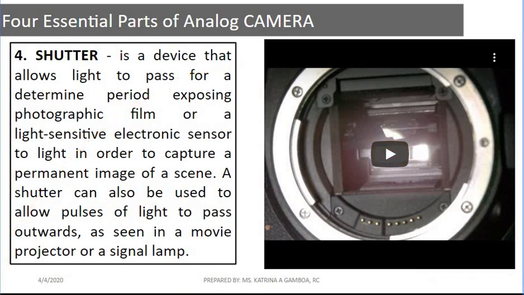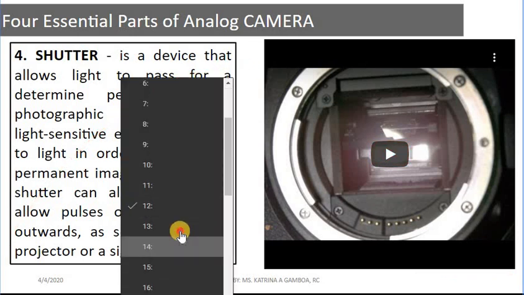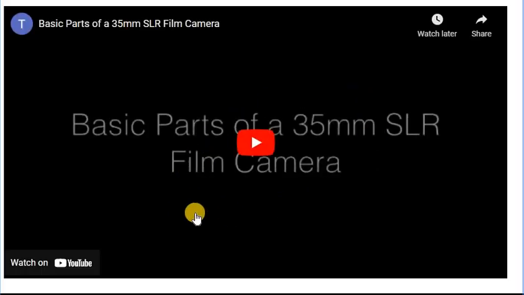Okay, let's continue. So, these are the basic parts of a 35mm SLR film camera. I will give you a preview first, so that when we watch this and then discuss, you won't have too much difficulty. So, watch this first.